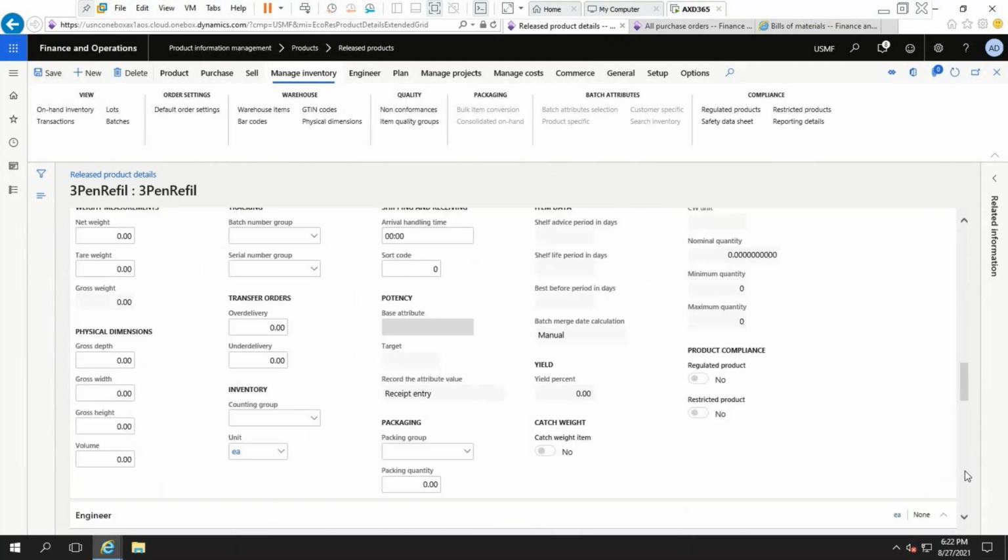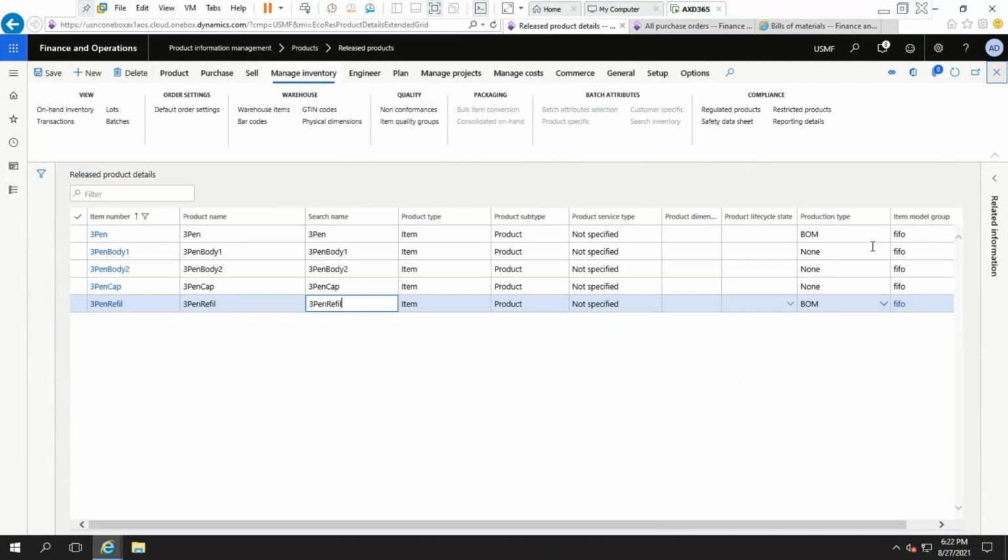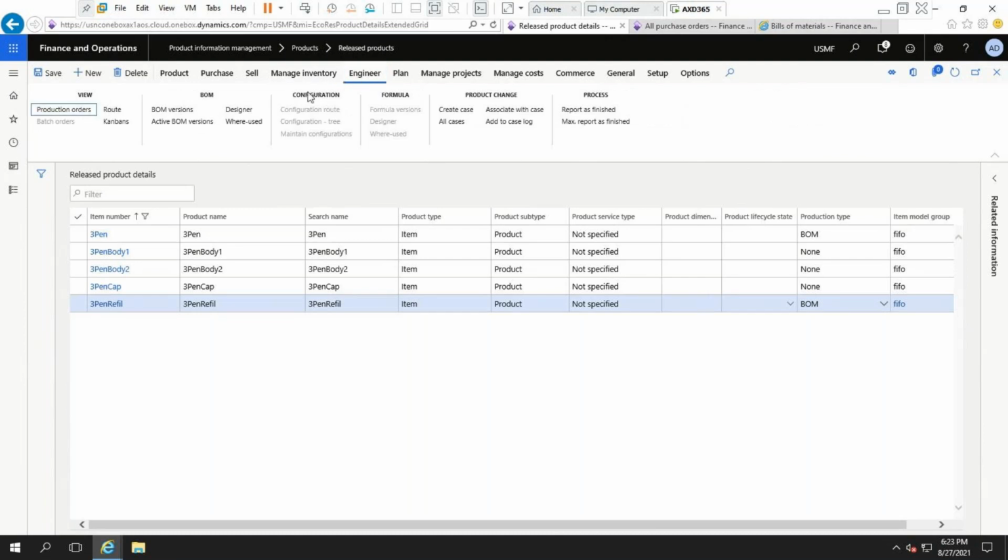Okay, so production type does not matter. Suppose I create all these as BOM, like refill, cap, pen body, then also I can assemble the finished good as a pen. Yes, it is possible, but only the look and feel will be different. I want to show you here. If you map BOM, this is a raw material, but I have mapped BOM. So if you go to BOM designer. Give me a second.